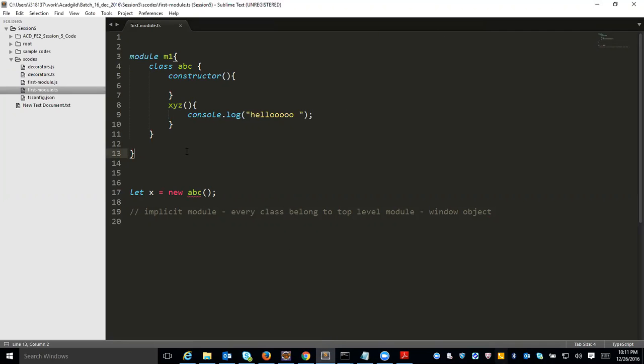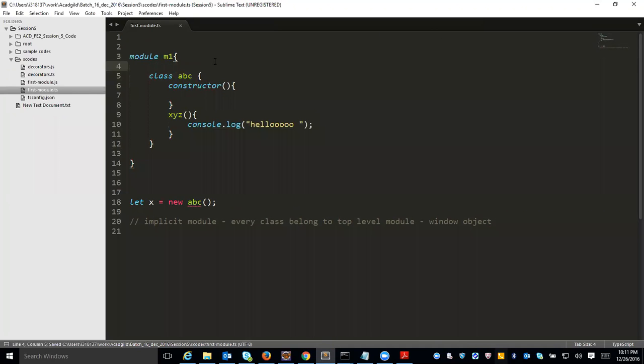All right. So what I have done, I wrapped my class at one level. So now this class belongs to the M1 module. Module is a keyword in TypeScript, and its syntax is just like a class. You write module, you write the name of the module, and then you write the class.